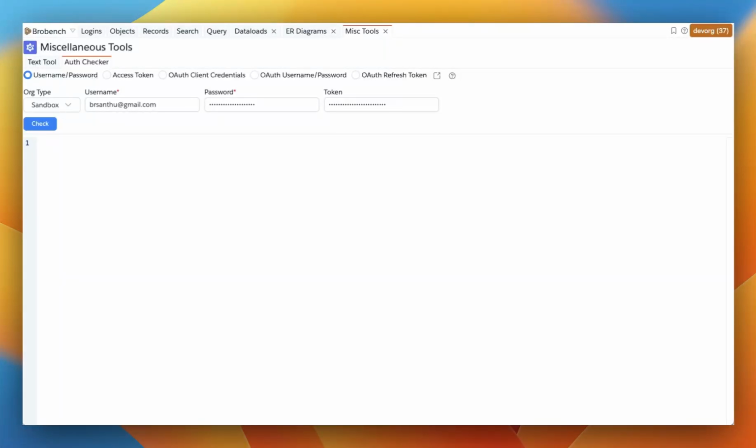There is another one that we haven't included, the OAuth web server flow, because that needs a user to authenticate and grant access. So we haven't included that, but if it is something that you need, we can think about adding it.